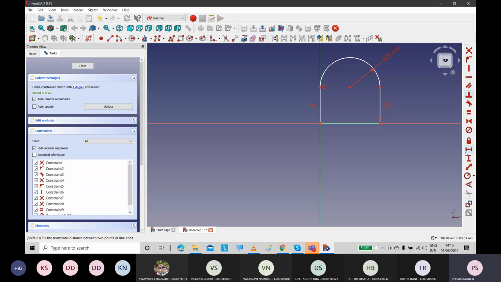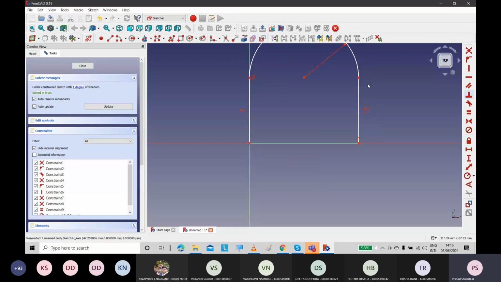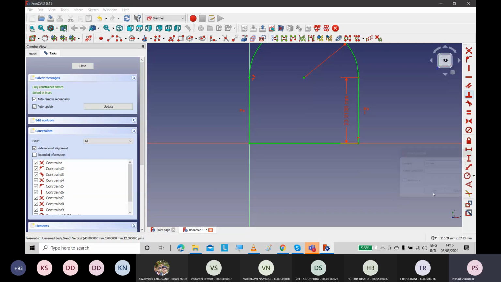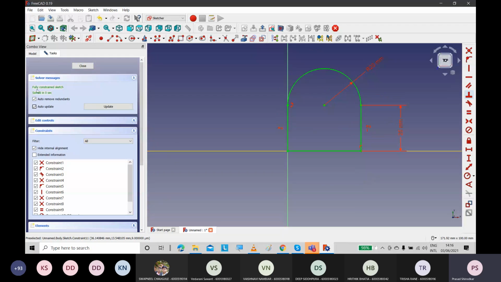So now you can give the constraint in vertical direction. Click on these 2 red dots, 1 and 2, and click on the vertical constraint. And you can give the dimensions. Say suppose it is 20. So you can see the dimensions are appearing on the sketch. And now if you can see in the model window, it says that the sketch is fully constrained.